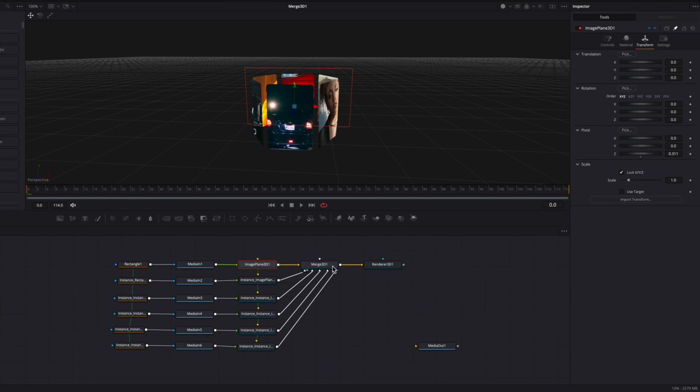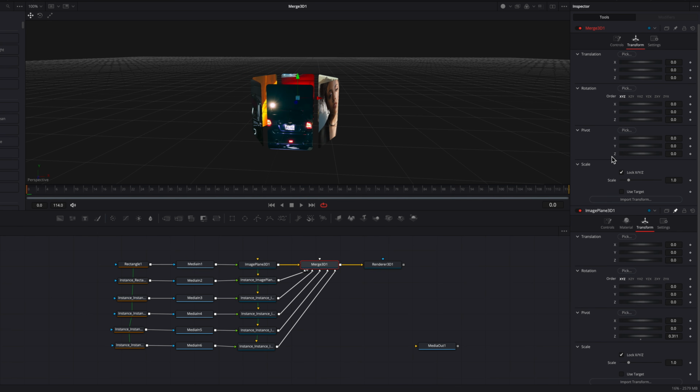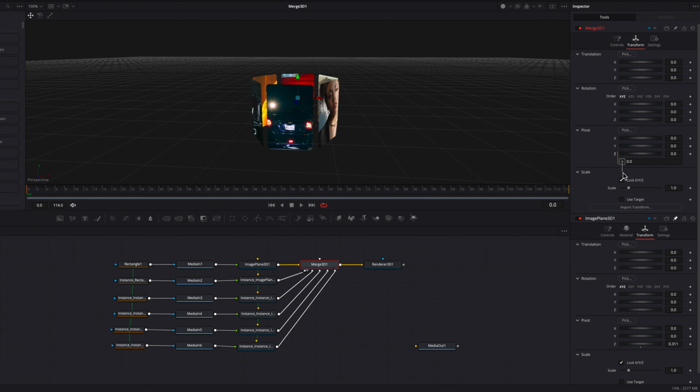And then let's click on the merge 3D again, and then we're going to right click the Z setting under pivot, and then we're going to select expression. Now let's drag and drop this plus sign on top of the Z setting under pivot in the image plane 3D node here, and then this will make sure that both Z settings are connected to each other.